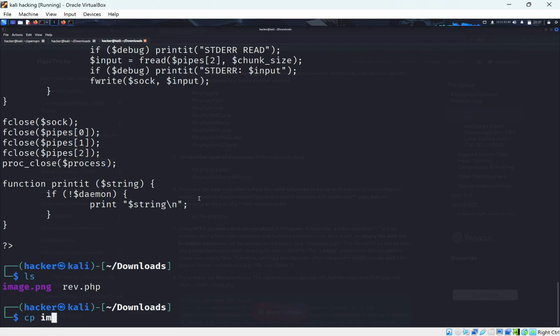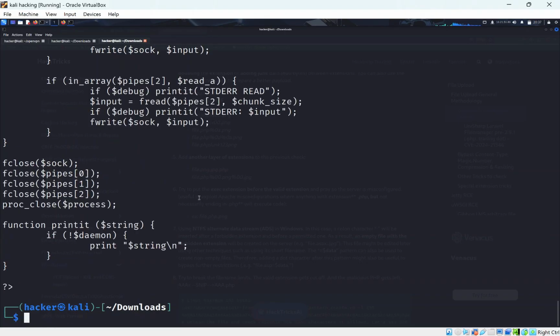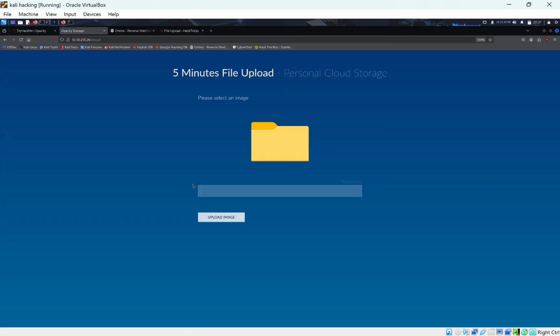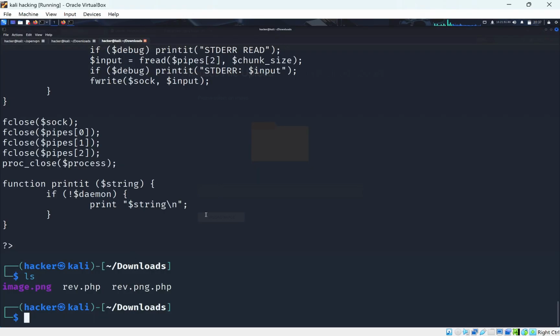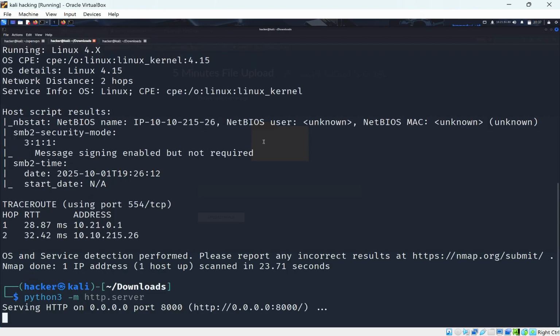So if I copy revshells.php and paste this in, we can see if we get anything else. So if I cat the PNG, we can see this is the reverse shell again. So let's get back onto the website and I'm going to put in this time rev.png.php. We're going to paste that in and press upload. We can see this didn't work at all as well. So there must be some filtering going on.